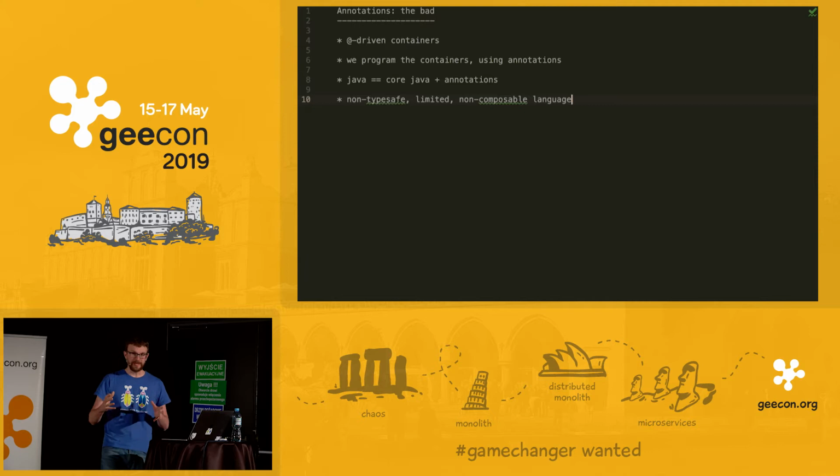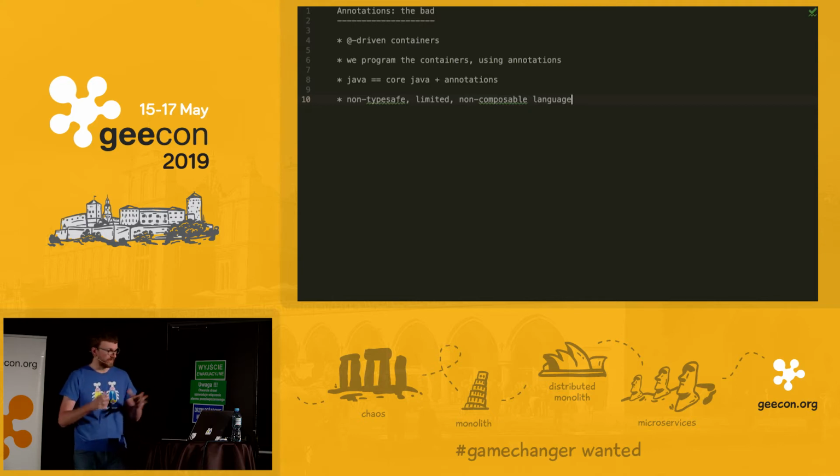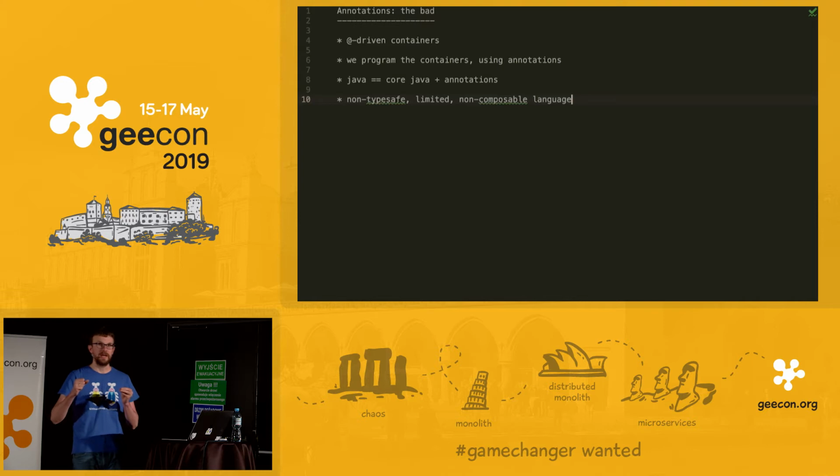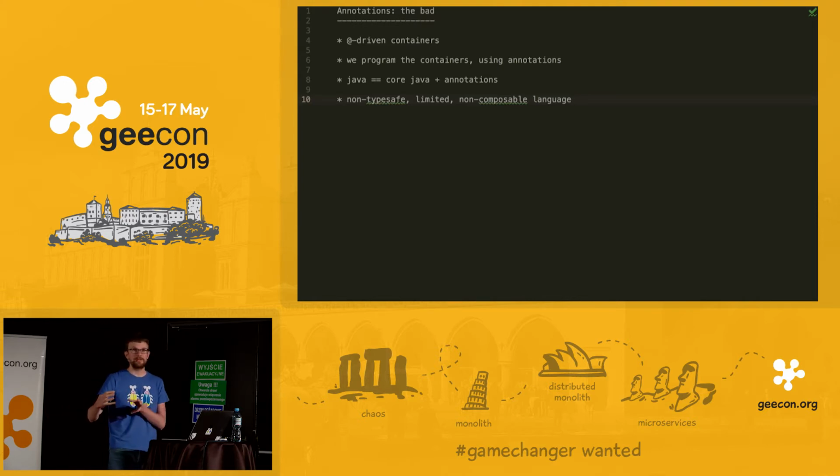On one hand, we have the powerful languages that we have today: Java, Kotlin, Scala, and so on. But somehow, we use this limited language of annotations to express a lot of the metadata that we use to describe our code. So maybe we can use the core language to express the metadata itself. Why not? Why do we limit ourselves to this kind of crippled language of annotations to express so much about our applications?